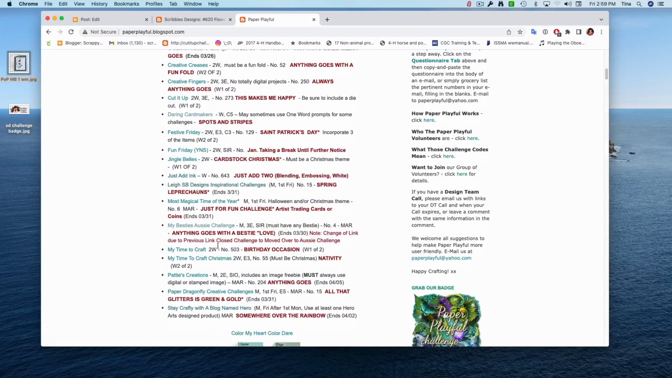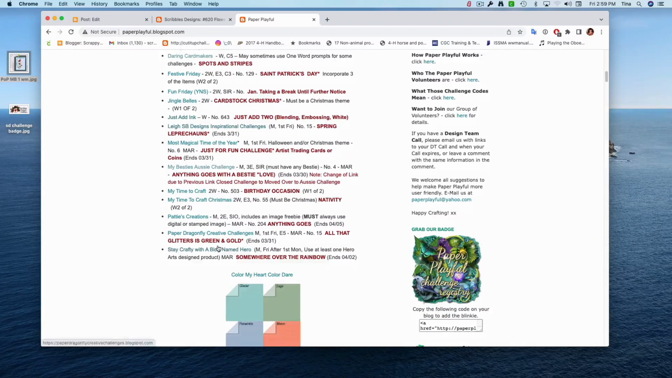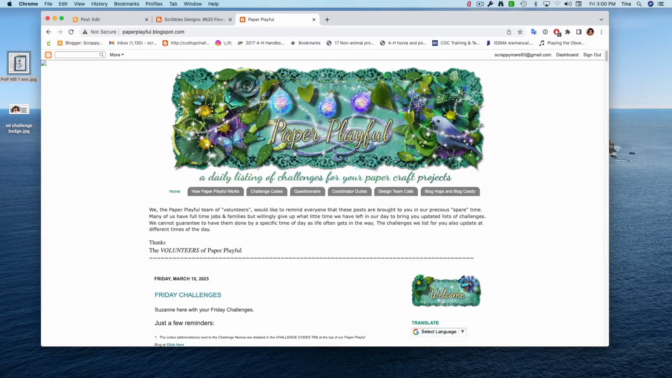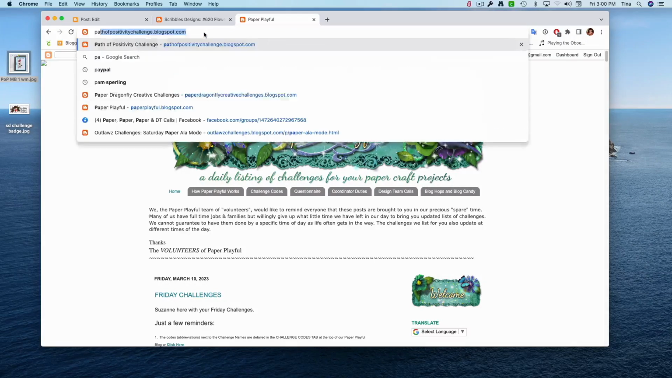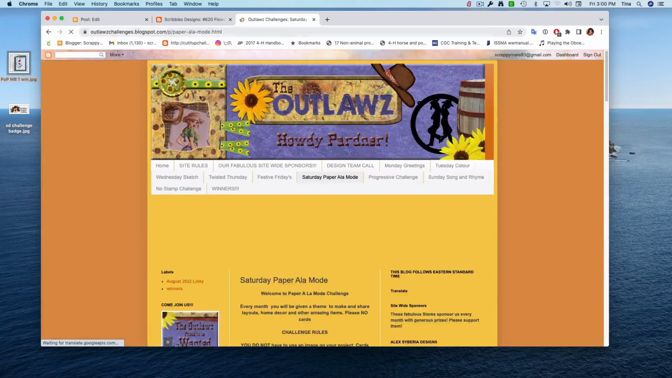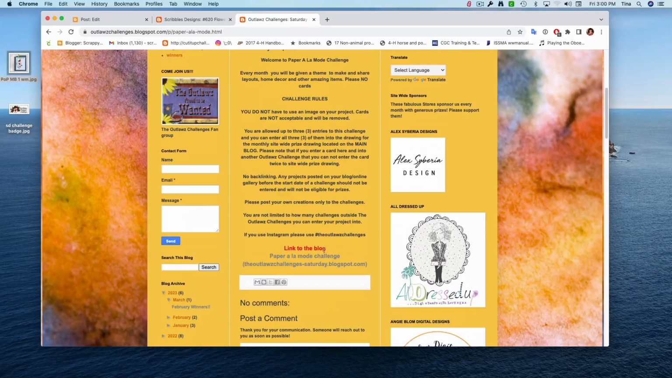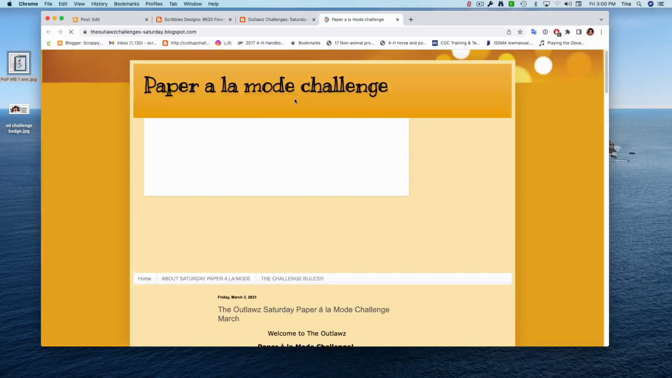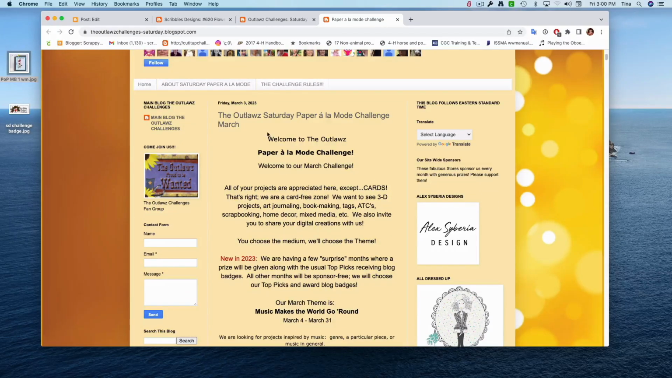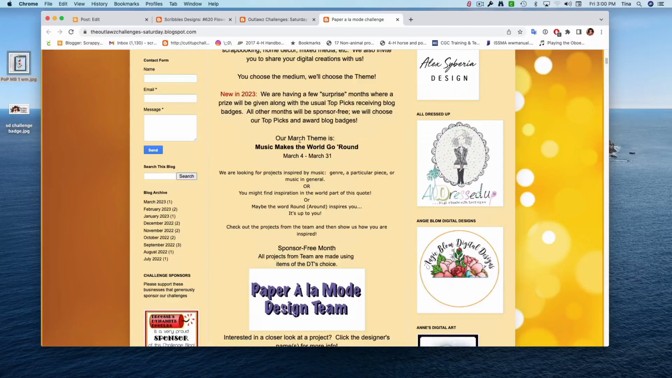Let me see if I can find one that requires special things. Oh, I am on the team at Paper a la Mode. Let's see what's going on there. So this one, I go to Paper a la Mode, link to the blog. I'm going to click there. Here's one. Welcome to the Outlaws Paper a la Mode Challenge. Our March theme is Music Makes the World Go Round.